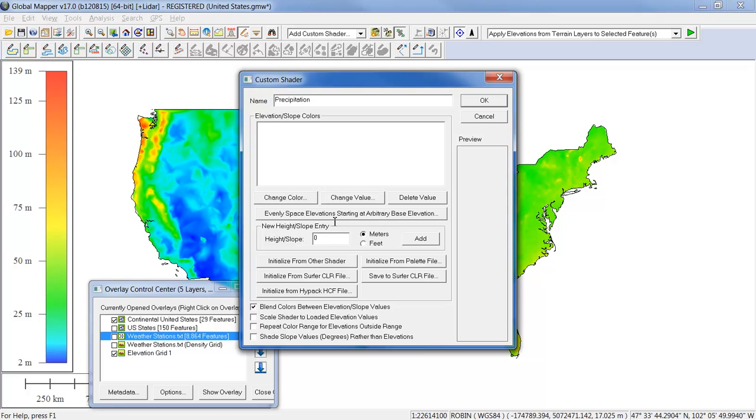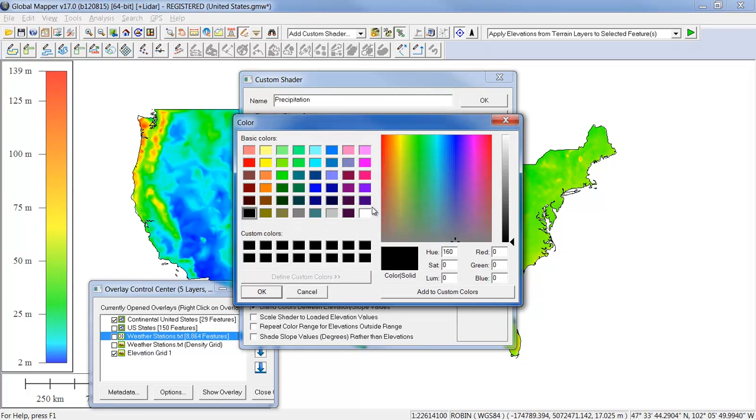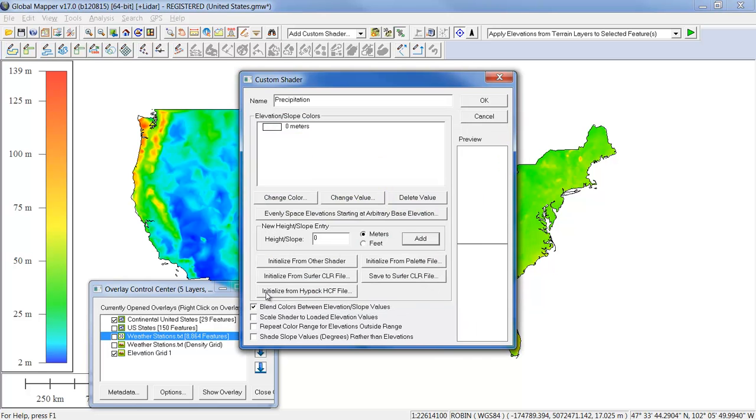And I'm going to manually create this very quickly by adding a few colors. My first value I want to leave at 0. I'm going to add that as my lower threshold. I'm going to make that a white color. So areas that have absolutely no rainfall will be close to white.